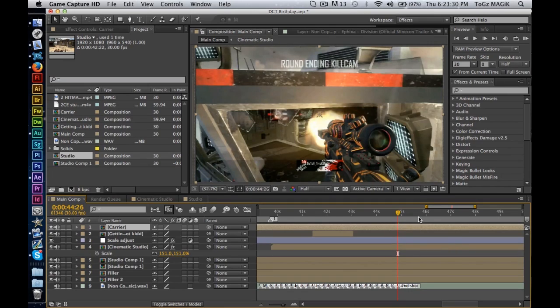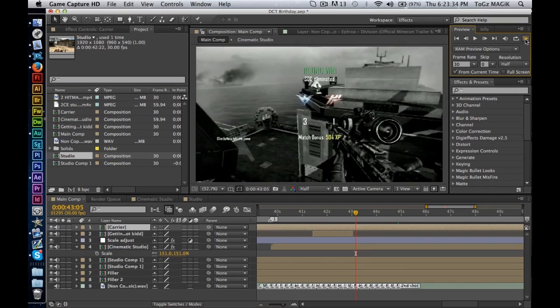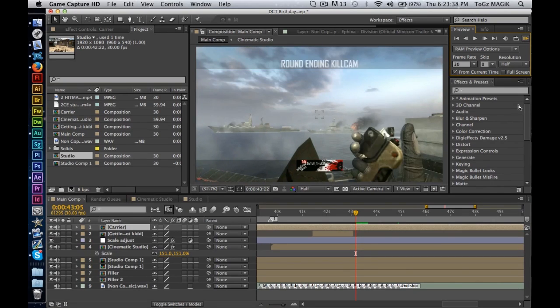Alright, okay, that's actually perfect. The shots are right there. So let's just look how this looks. I know it'll look pretty bad for now. But let's just give a quick RAM preview of this, just so I can see what it's like.